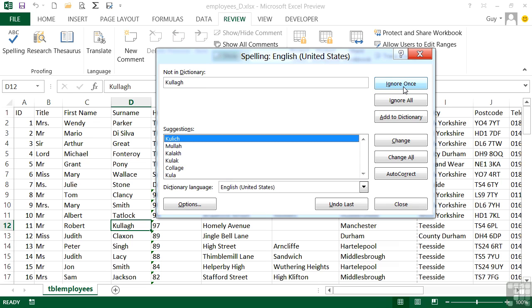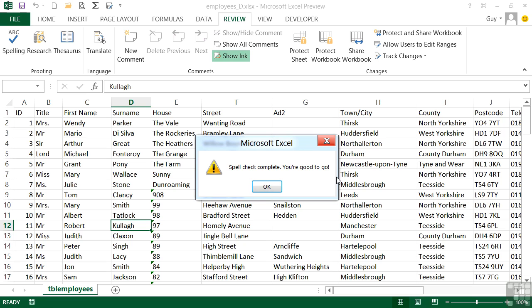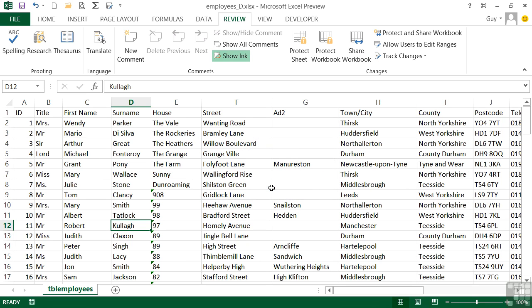And because of the makeup of our data, it's going to pretty much find all those surnames are not very happy. Now we need to step through and ignore, or if we think, well, we've checked the main spellings, we can actually close the spell checker at this stage. Spell check complete, you're good to go. So that's the spell checker in Excel.